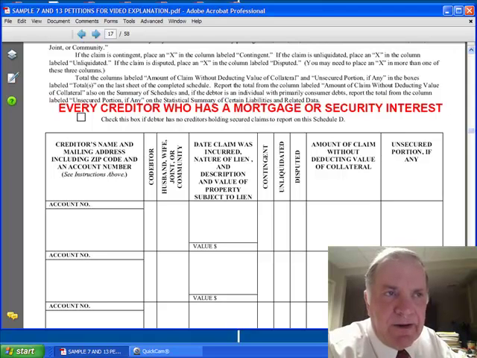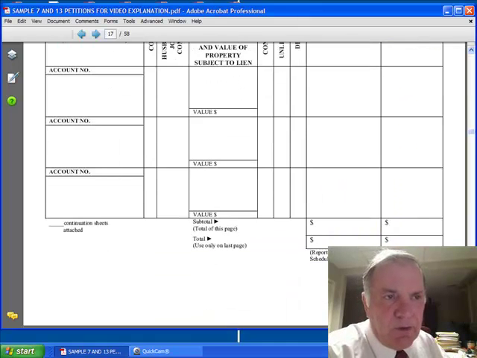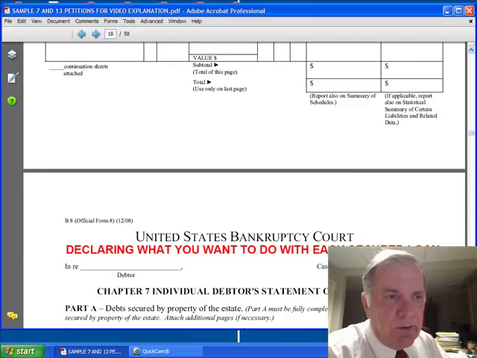Amount of claim without deducting value of collateral. If your home, for example, is worth $100,000, then we'd put down $100,000, or the amount that you owe on it if it's $100,000. And let's say that you do owe $100,000 on your home, but your home is only worth $80,000. So you're underwater $20,000. Well, in that last column, unsecured portion, if any, in the example I just gave you, we'd put down $20,000. And then we're going to total it down at the bottom. And it would be unusual if we had continuation sheets for real estate.